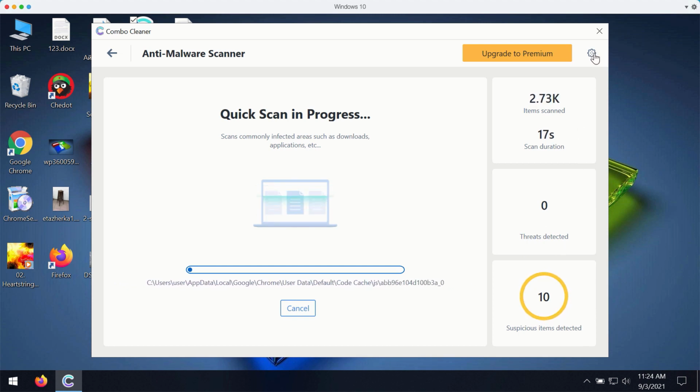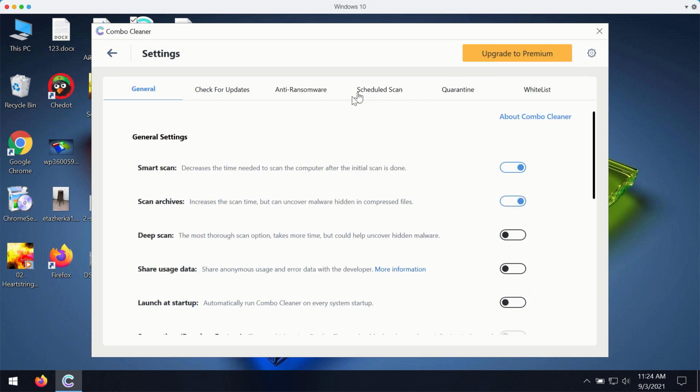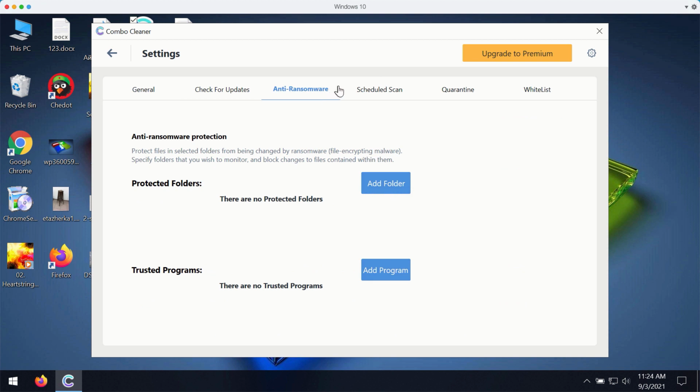You may experiment with the preferences of Combo Cleaner. For instance, Combo Cleaner Premium version works very well with its feature called anti-ransomware. It gives you the chance to add a special folder where you may store protected items, protected documentation. But this component is only the feature of the premium version.